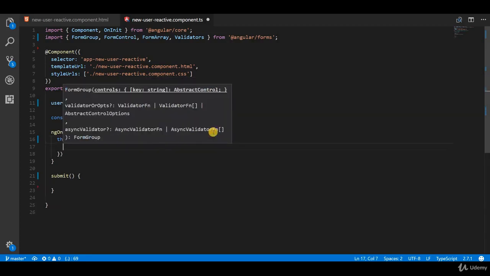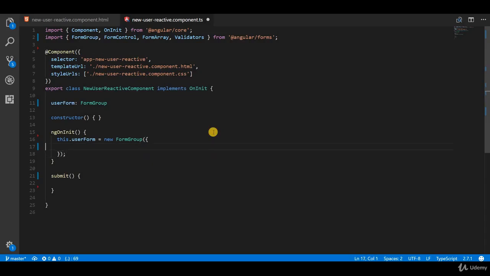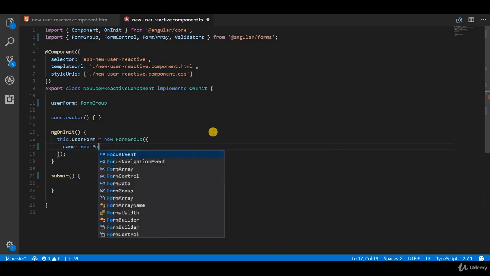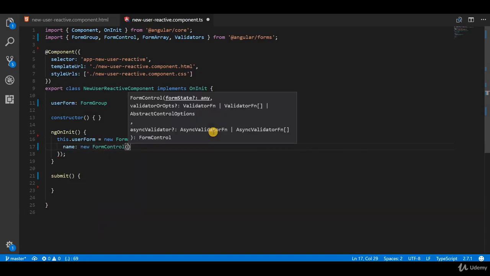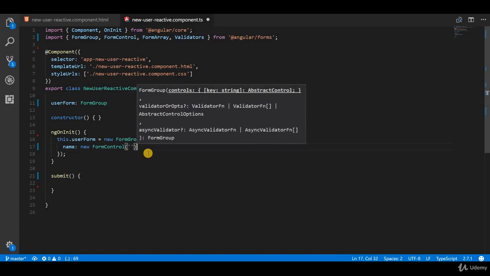So let's create an object here, and we will need a few fields in here. So let's start with the name field, which is going to be a new form control, like so. And again, this form control has three arguments that can be supplied to it. The last two are optional, that is the validator function or a validator functions array, and an asynchronous validator function or an asynchronous validator functions array. The first argument though is also optional, and it is the form state, which essentially represents the initial value of this form control. So let me just type in the initial value as an empty string.